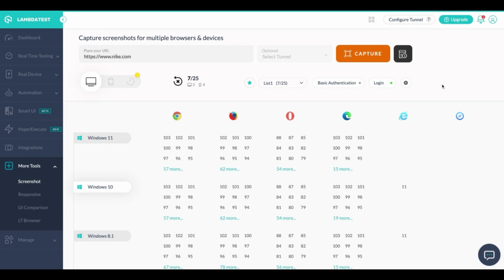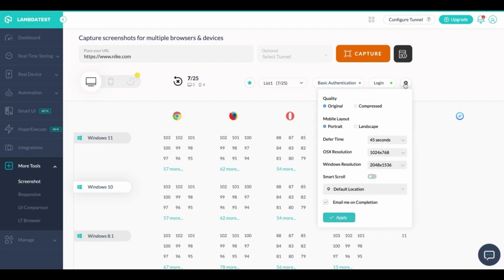Then in the settings, you also have a few options where if you want the quality of the screenshot as original or compressed, you can do that. For mobile, if you want portrait or landscape, you can do that.